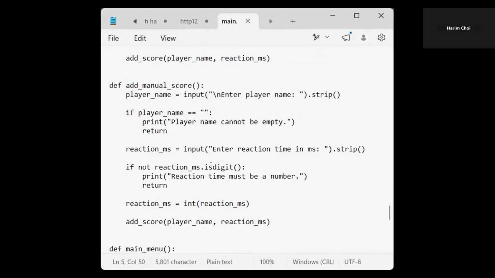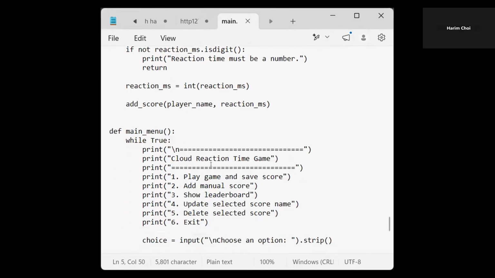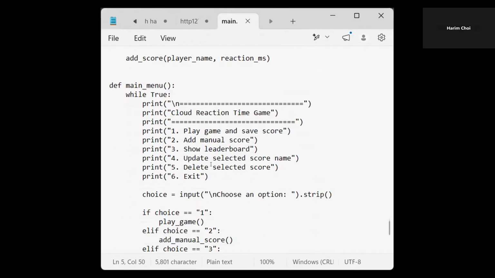The main menu function, lastly, controls the program. It lets the user choose whether to play the game, add a manual score, view the leaderboard, update a score, or delete a score. Okay, now we run the program to demonstrate the CRUD features.